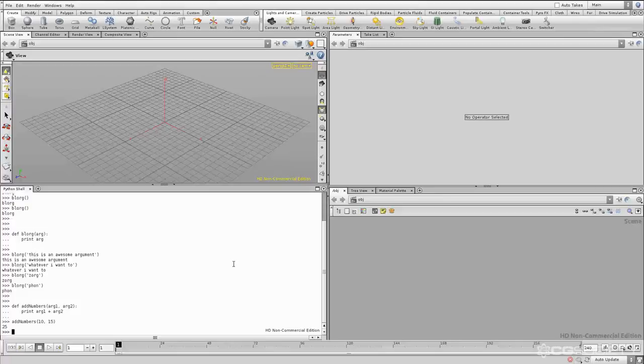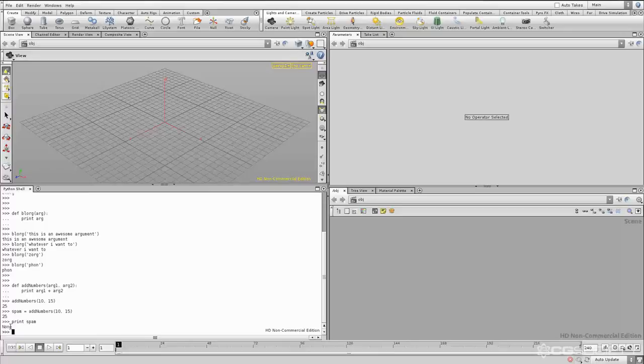Okay, so what if I want to use my function to actually set a variable? Well, if I say spam equals add numbers 10, 15 right now, it prints out this 25, and you might think that spam right now is actually set to 25. But if we say print spam, you'll see that it's actually set to None. And this is because add numbers isn't actually returning a value to set into spam. What does returning a value mean? Basically, returning a value means that you're telling Python to send a number out when someone uses this equal.